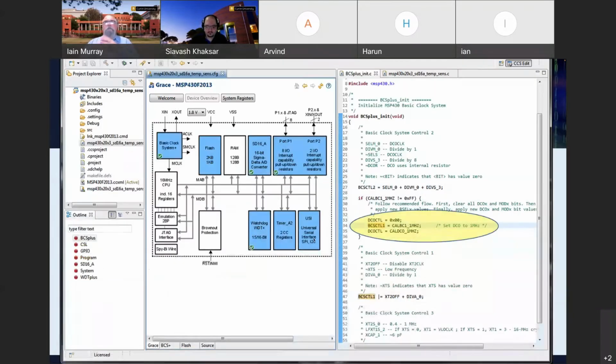So if we look at something that's a little bit more commercial, this is the MSP430 that we unfortunately use a lot in our labs. It's a Texas Instruments platform using Code Composer still, Savash? Yes, that's Code Composer.